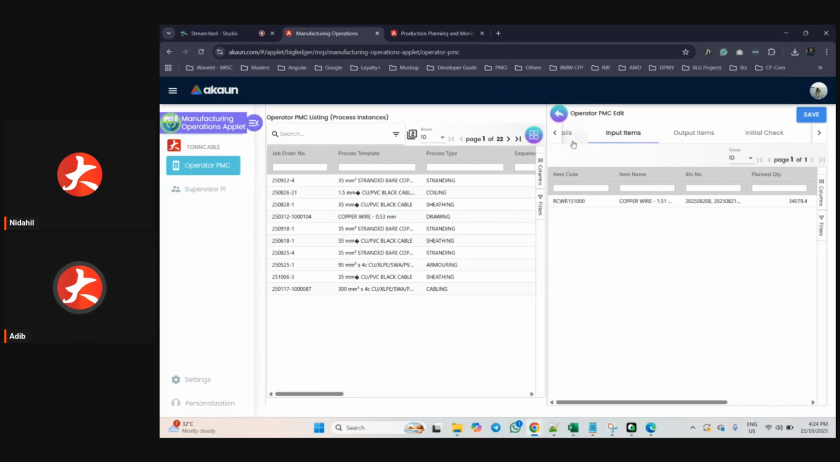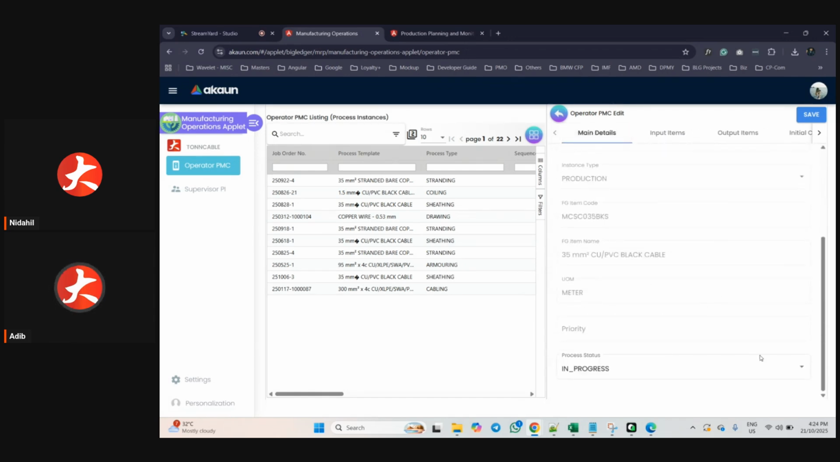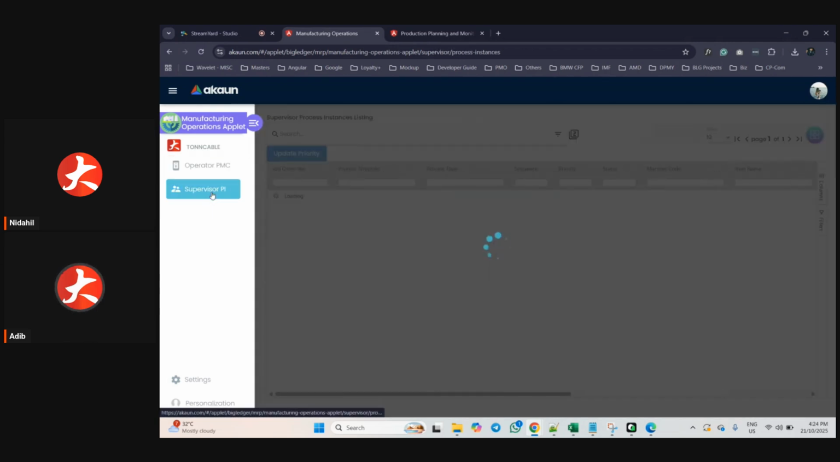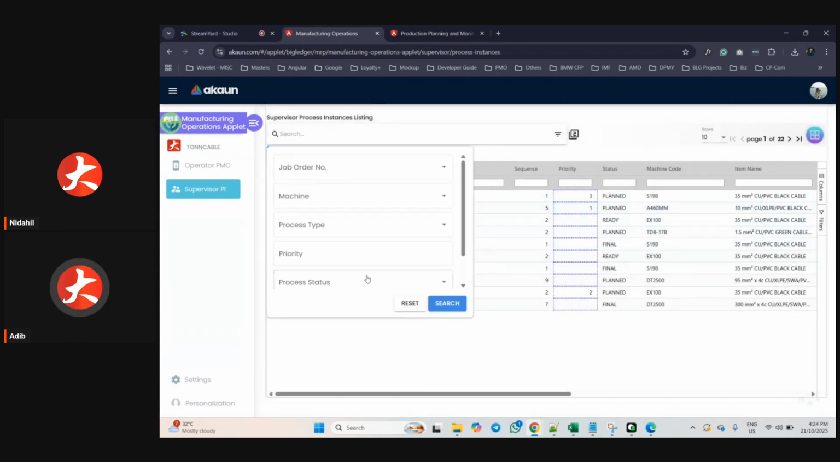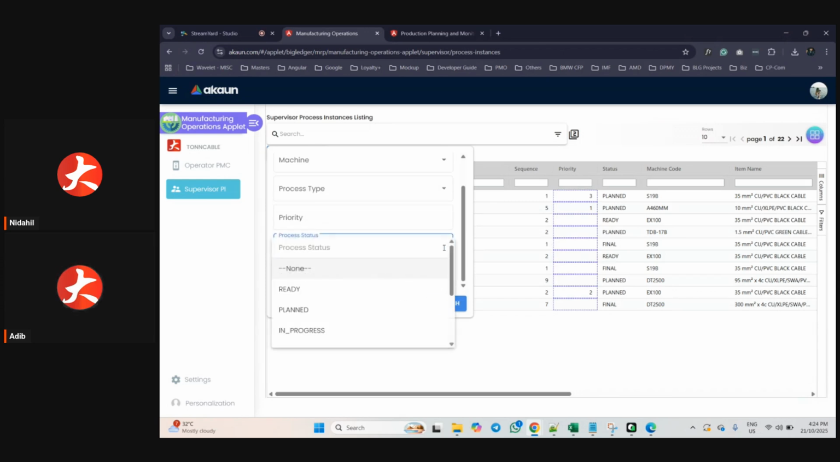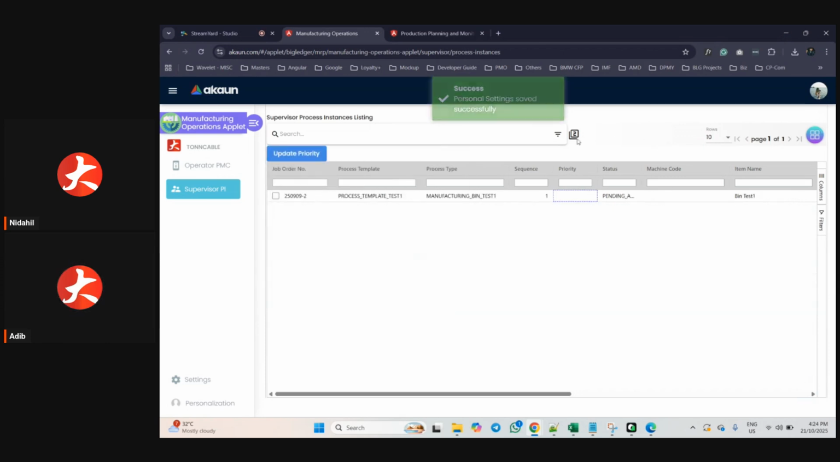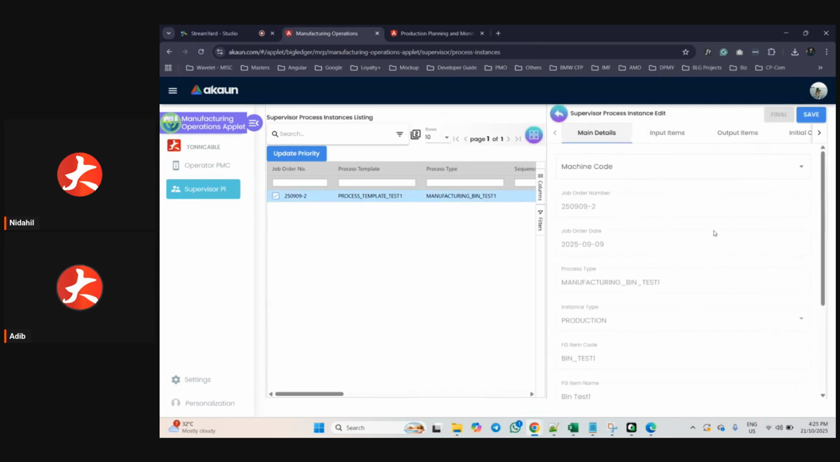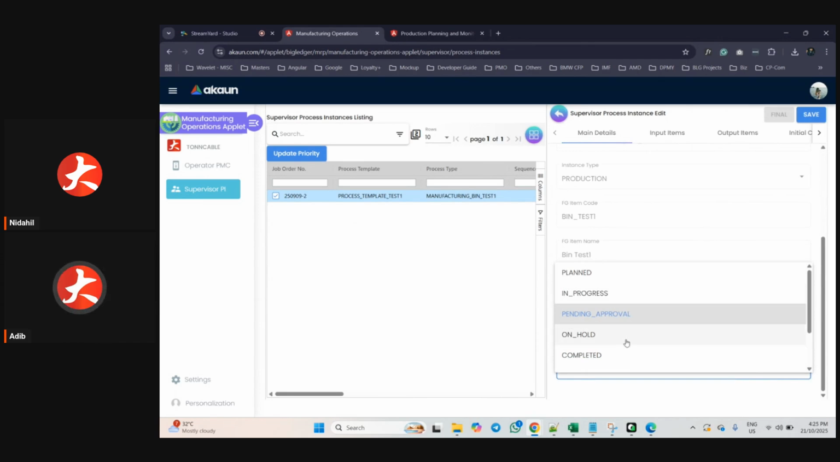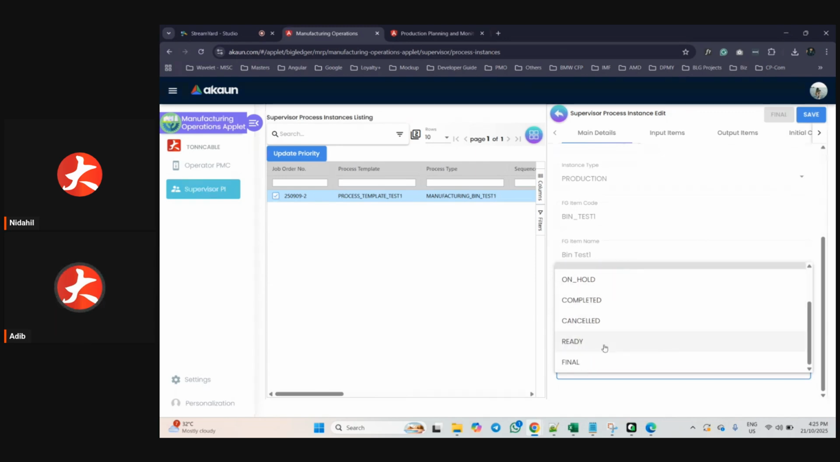Once the process has been completed, the process status will be changed to pending approval. And once it's changed to pending approval, it will go to the supervisor again for approval. From the supervisor's point of view, they can filter by the pending approval process status over here, and they can check all of the details. Then they can mark this as completed, cancelled, on hold, or ready. Usually in the ideal scenario, they change it to ready or something like that.